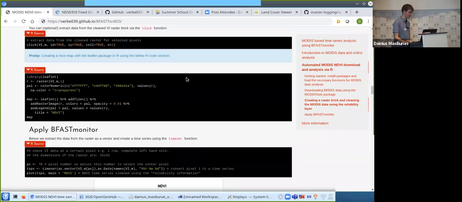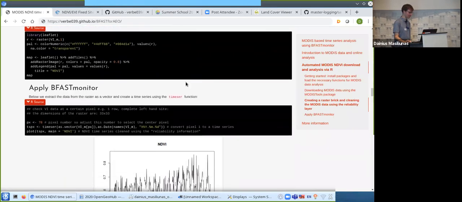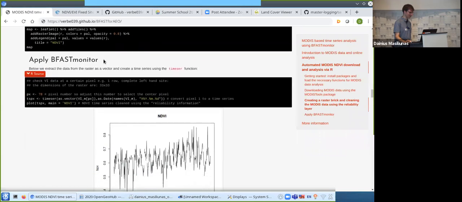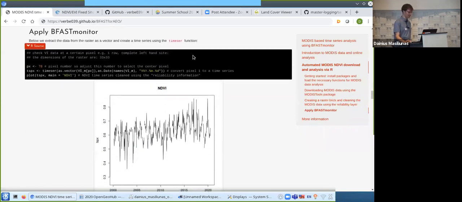And if you want to see a fancy map, then you can also run this part with leaflet, and then it will show you the raster itself that you downloaded and masked. But this is optional, so it's not absolutely necessary. The important part is here, and that's the BFAST monitor. So BFAST monitor itself only knows anything about time series, and it doesn't know anything about rasters. So we will just be using the raster package to apply the same algorithm on every pixel in our raster.